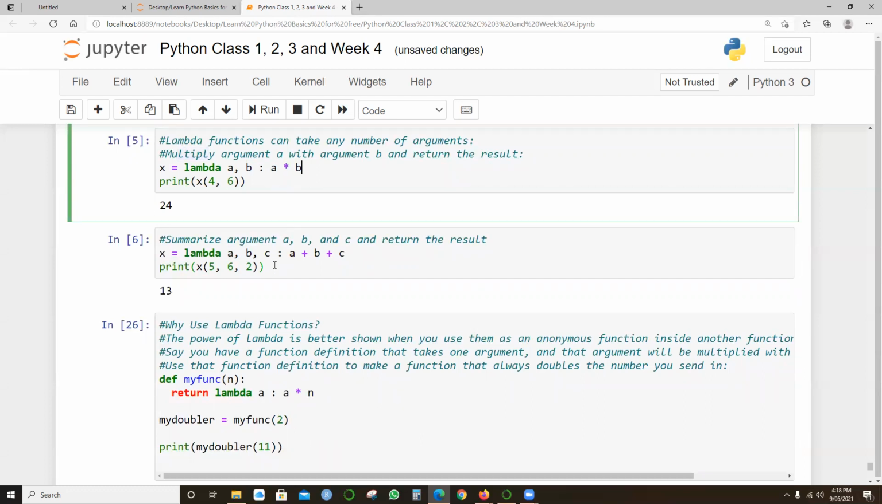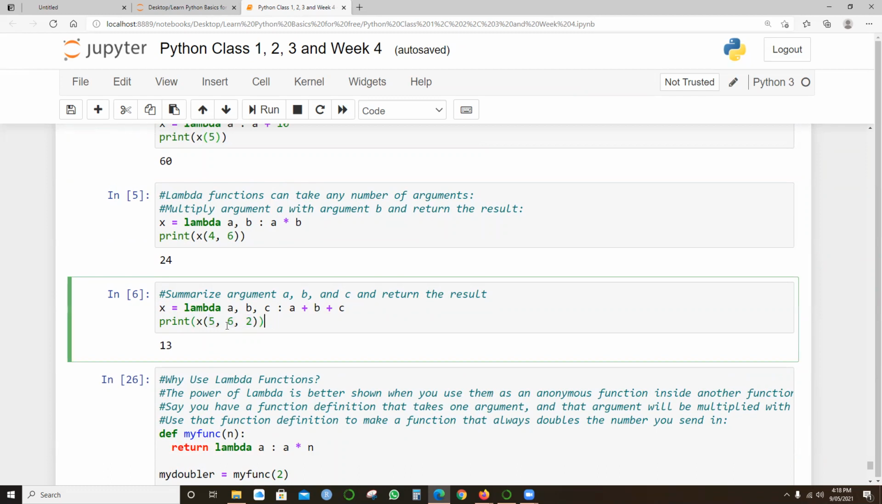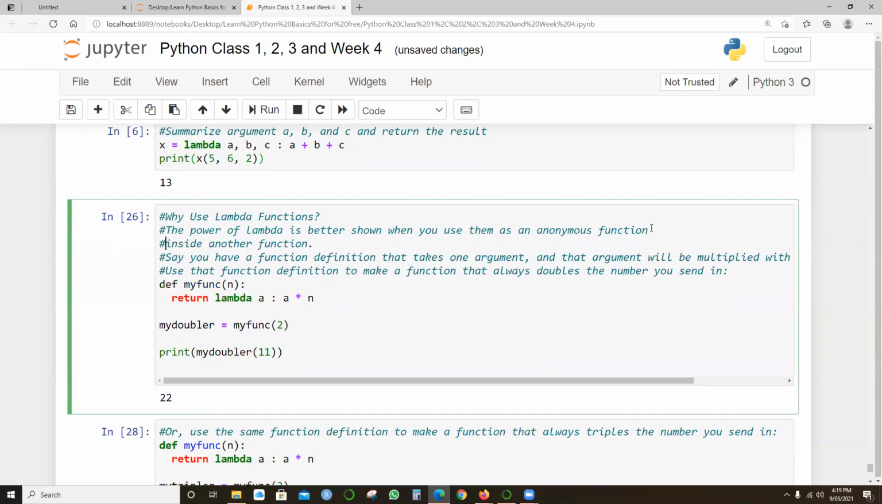5, 6, and 2: 5 plus 6 is 11, and plus 2 is 13. So let's see why to use the lambda function. The power of lambda is better shown when you use it as an anonymous function inside another function.